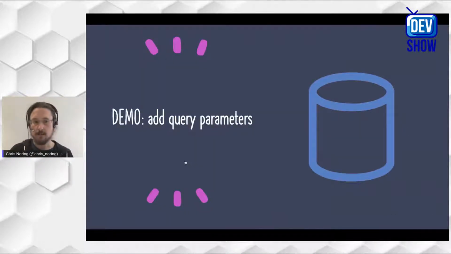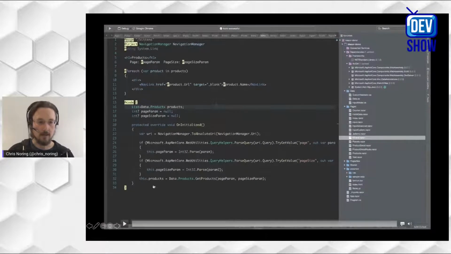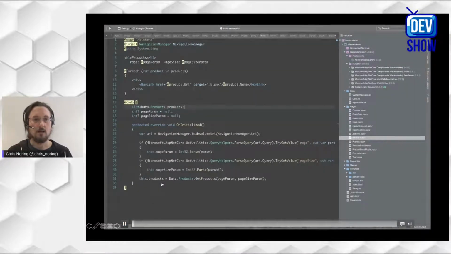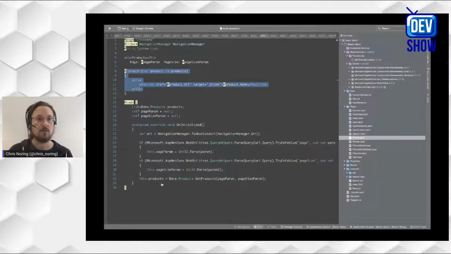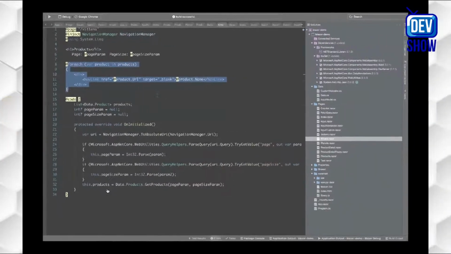Let's see how that works in code, because sometimes it sticks better if you see an IDE, am I right? So let's talk about that and show that most of all. Here we're inside of Visual Studio for Mac again. Nice syntax highlighting. We have a list of products. It's using NavLink. What we want to see is how we use this WebUtilities QueryHelpers method.